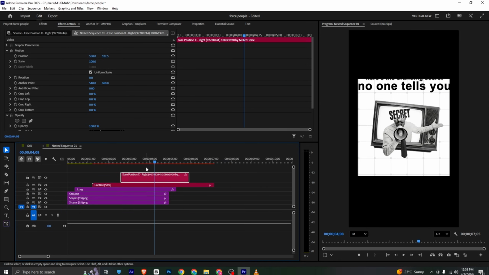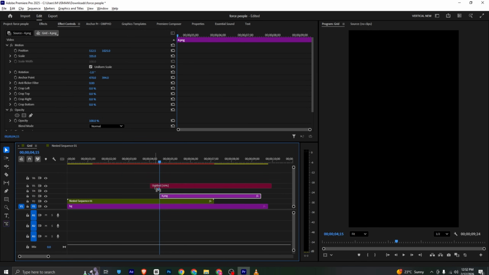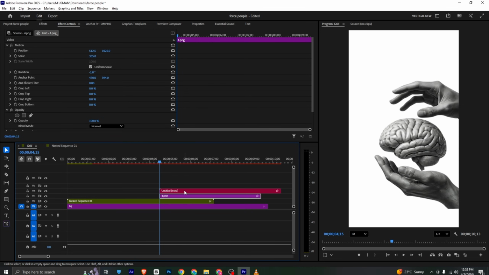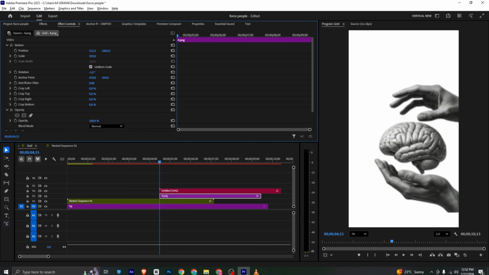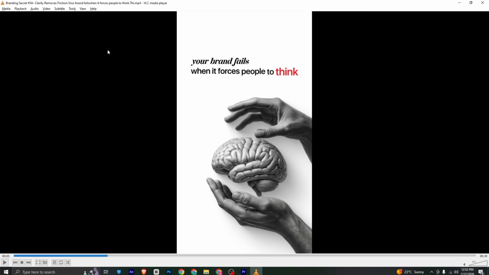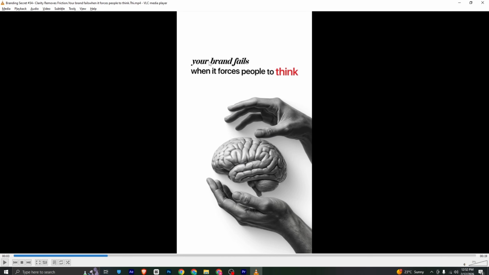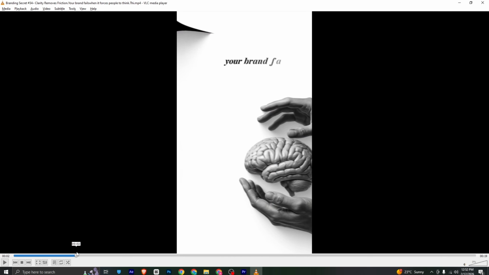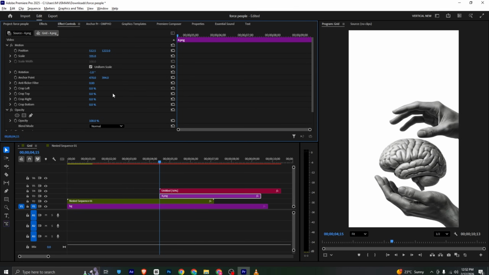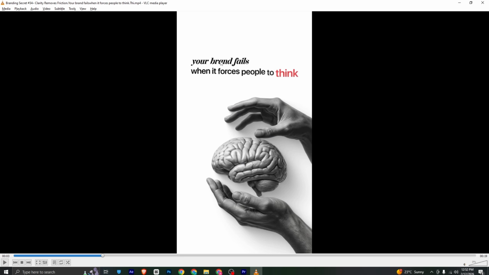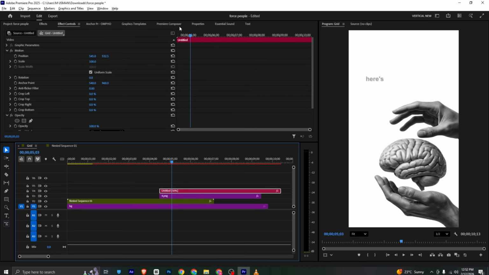So to make it simple, I will just simply move to the nested sequence. I will copy this holding Alt, and I will bring it right here. First thing I will do, I will make this something, sorry, it was like this. So I think this is perfect. So we have "your brand fails" when it forces, so first we will type in that, and we will now move to this animation, "when it forces people to think".